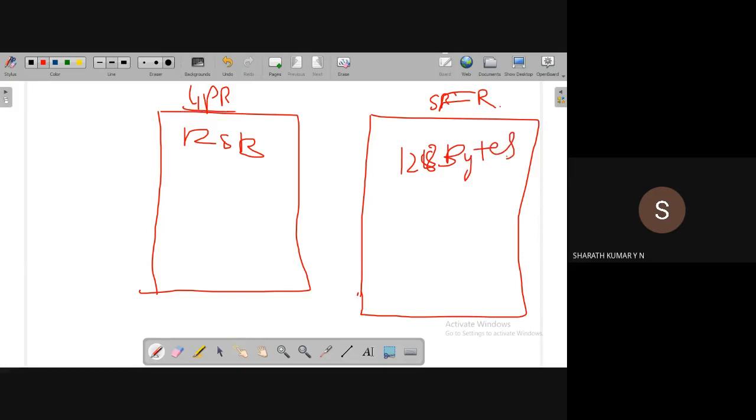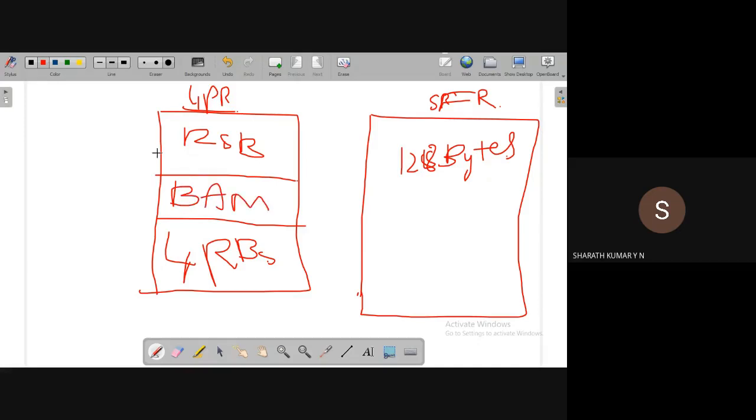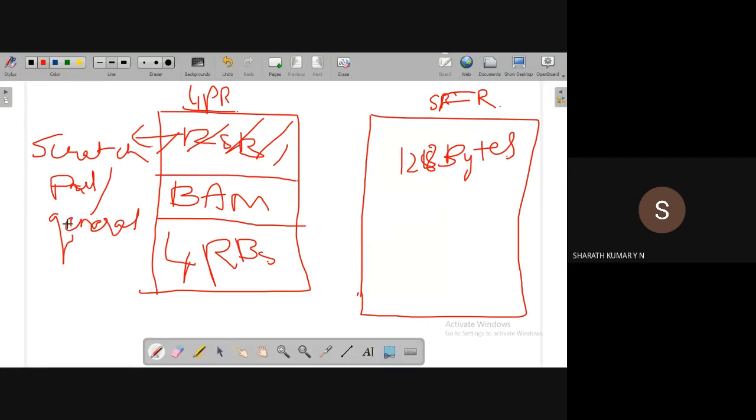This general purpose register consists of 4 register banks, and bit addressable memory, and the left out space is called scratch pad or general purpose memory. Yes, I'm sorry for this bad scribbling. So the total size remains 128 bytes. This we'll discuss in detail in memory architecture.